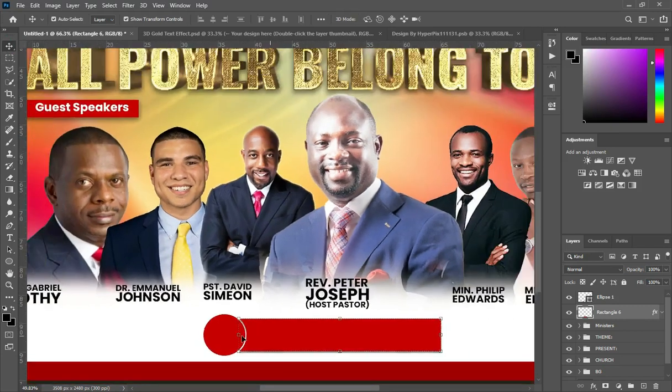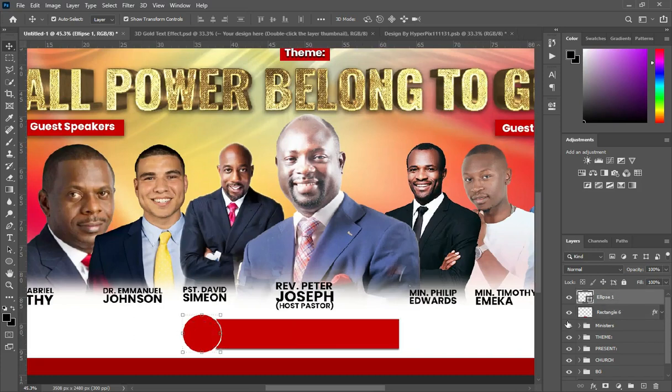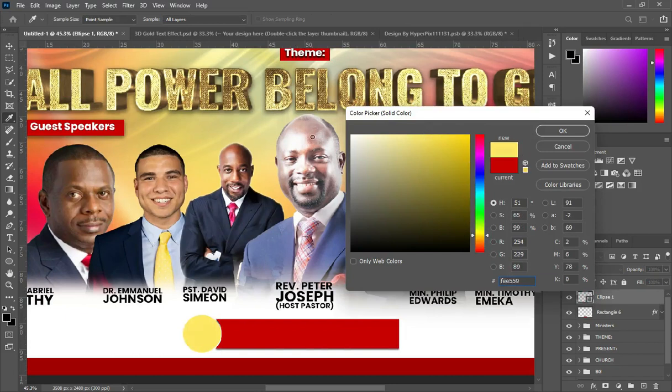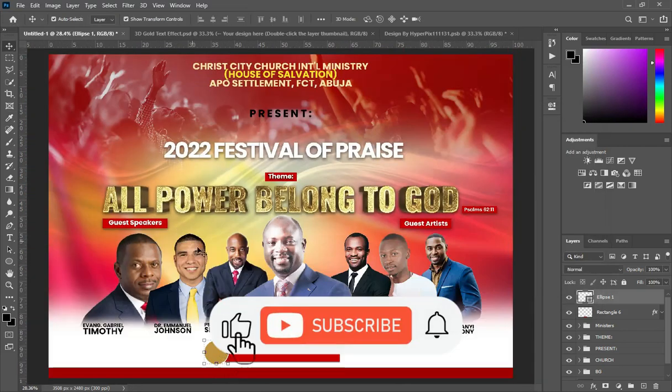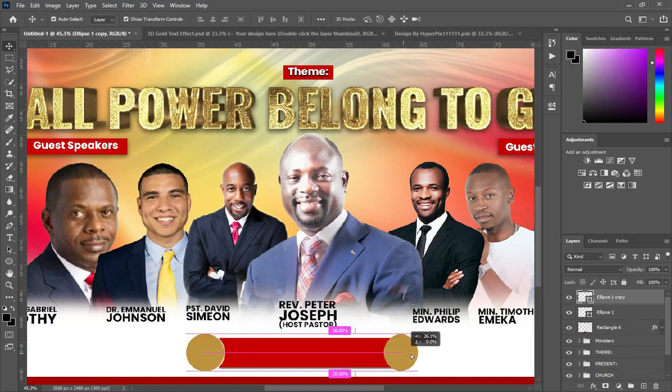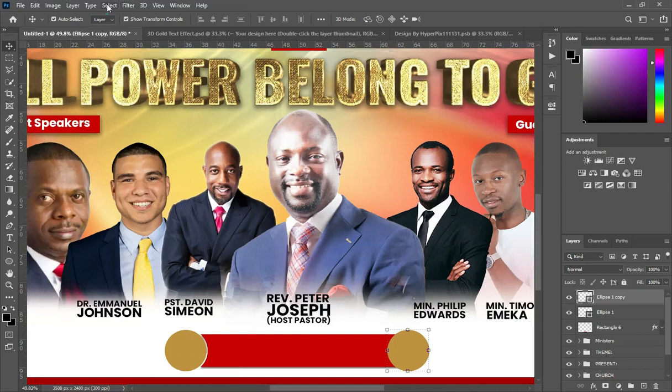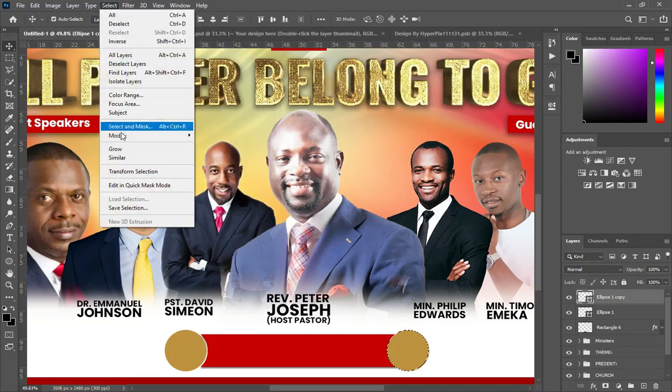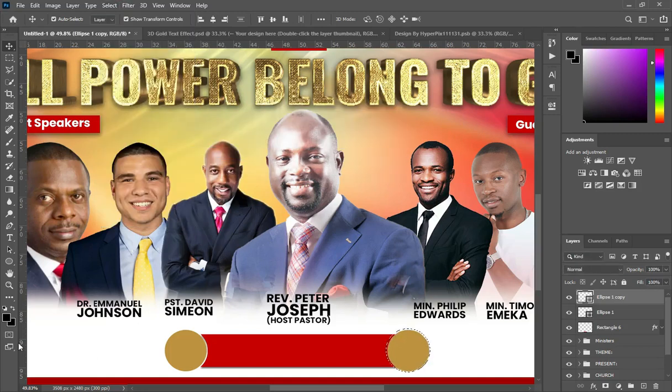So you can see what happened there. Now I'm going to change the color. So for now, I'm going to use this color. Later, I'm going to change it. Then you duplicate it, then you drag it over here. So apply the same thing to this one. Expand it by 5. Then you select an eraser tool. Then you clean it up. Ctrl D to deselect.